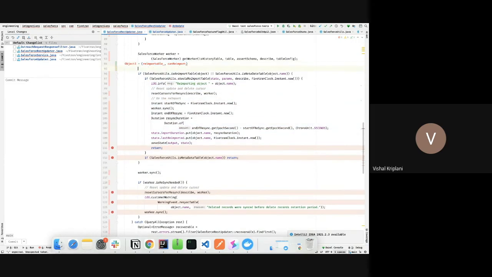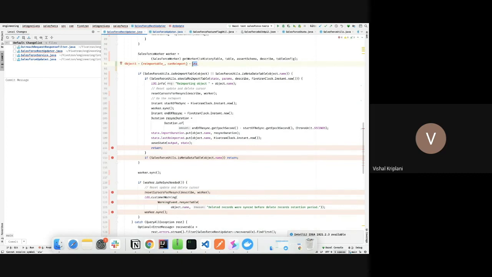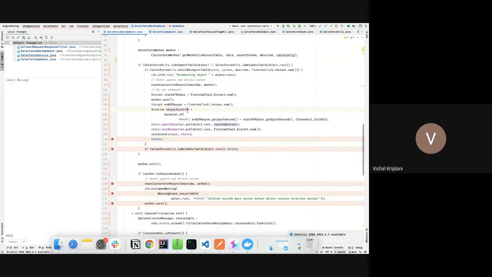But what happens if some object is not reimportable now? The frequency of this object is decided as Saturday, so it is decided that we will reimport this object every Saturday. It doesn't mean we don't sync this object on Sunday, Monday, Tuesday, Wednesday, Thursday, Friday. We sync this object every day, but we don't reimport that object. We sync it incrementally. Did you get this point?